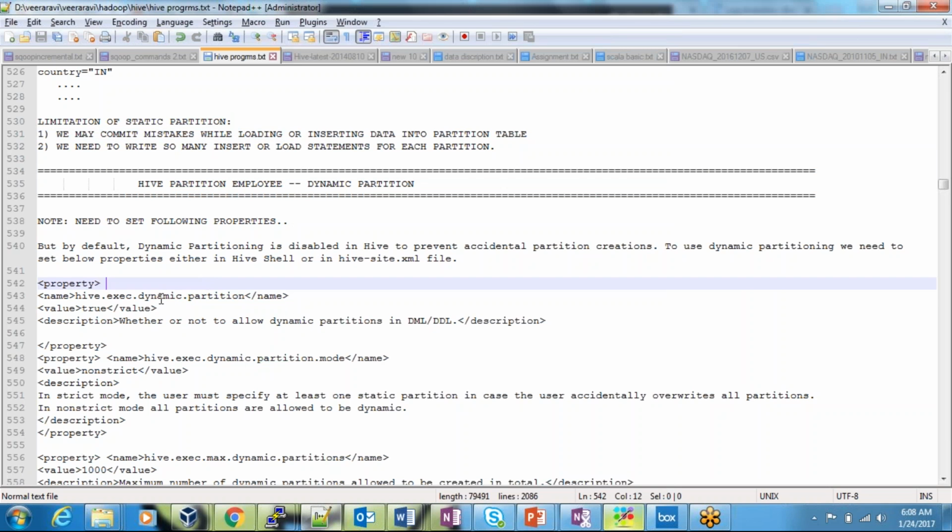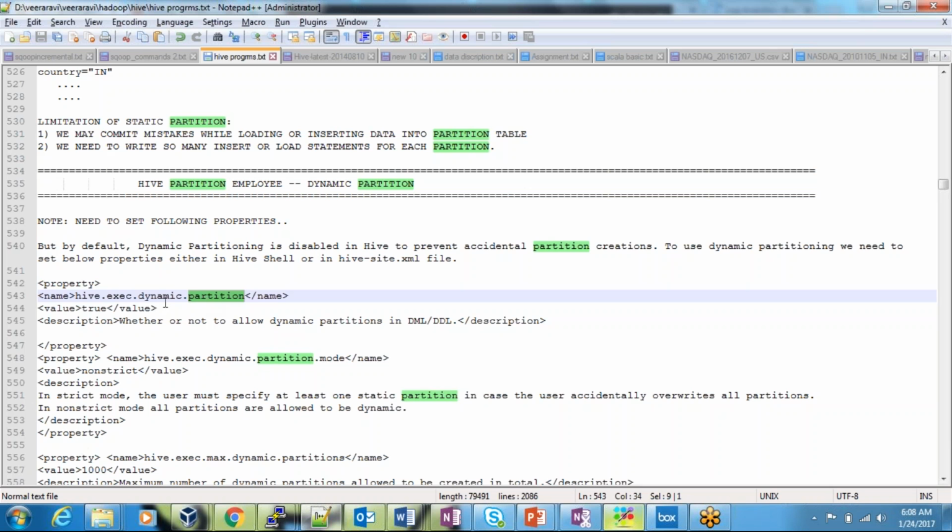Let's look at it, guys. There is something called dynamic.partition. It's a configuration. By default, it will be disabled. We need to enable it. Why is it disabled by default? Can anyone tell me?